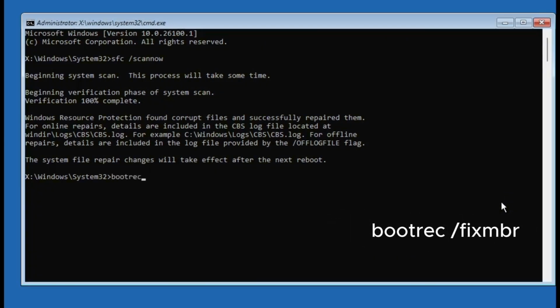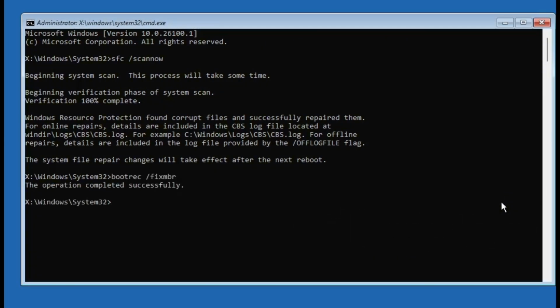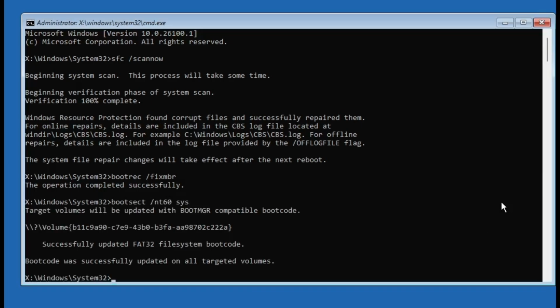Type bootrec/fixmbr and press enter. This command will repair the master boot record. Next command, type bootsect/nt60sys and press enter. This command rewrites the boot code on the system partition, aligning it with the NT60 standard used by modern Windows operating systems.